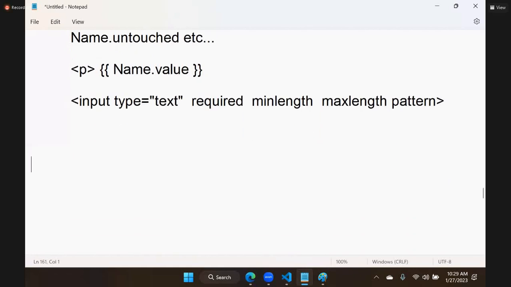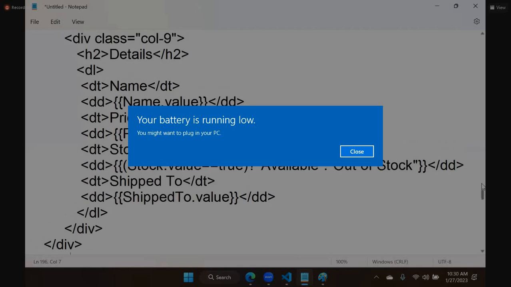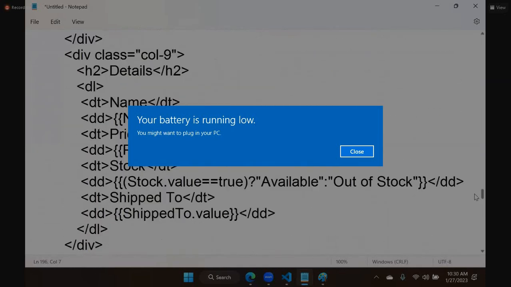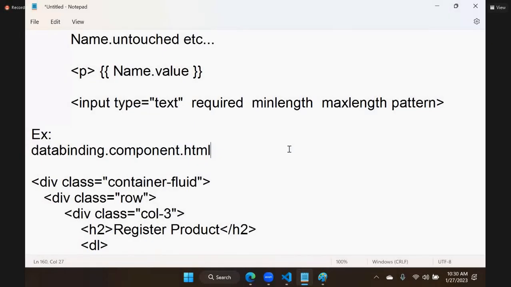But this is the approach of MVVM. So in this, there is nothing to do in the controller. Only one file you need: data-binding.component.html. There is nothing to do in the controller. Everything you have to manage here only. But very important, there are several drawbacks. Of course, you cannot ask which one is best. We decide according to situation and requirements.